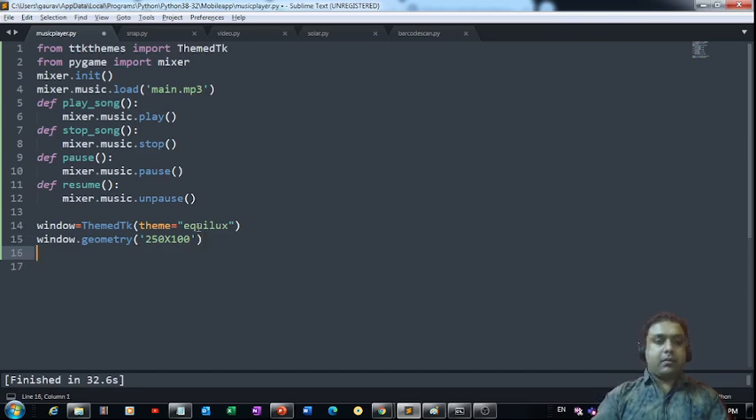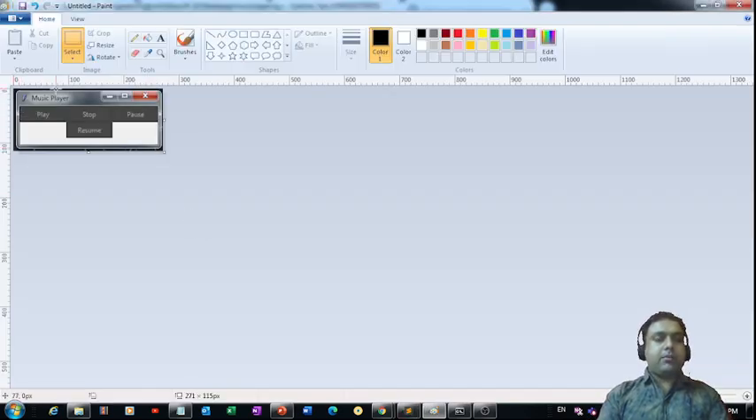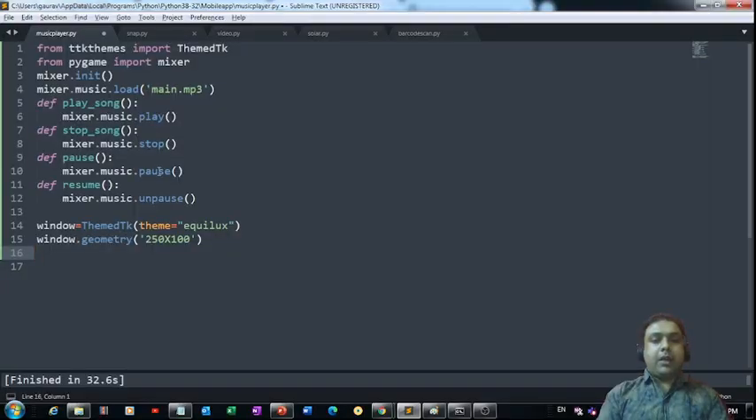Fine, and now here in this title we have music player. Right on the top in this title we have music player. If you want, you can change the title. Otherwise, let's go with this music player only. So using this title function which is here in this window, you can define a title for your application. So it is music player I would like to make. I would like to see it right on the top.